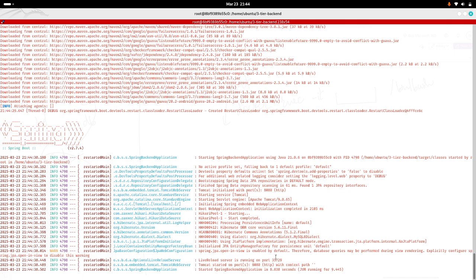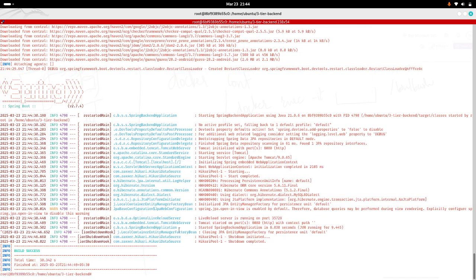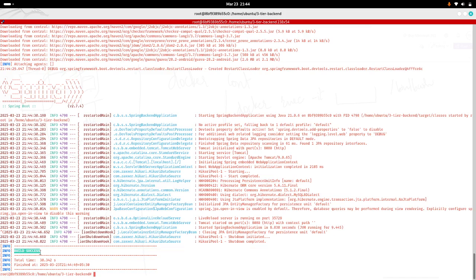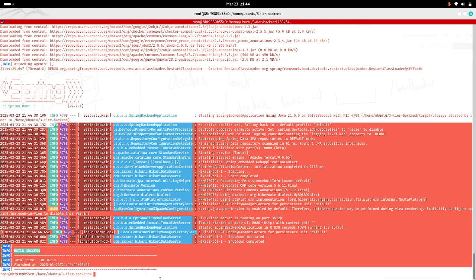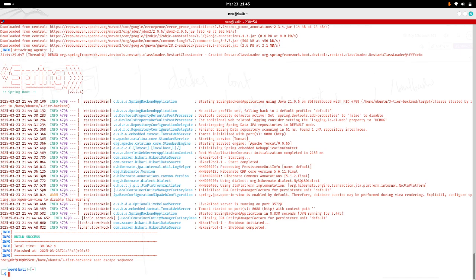Yep, fine. Now if you do Control C, you could see build successful. After doing Control C, you could see build successful. Fine. That means your backend is running fine. Okay. Now how do I get out of the container? Control P Q. You are now out of your container.